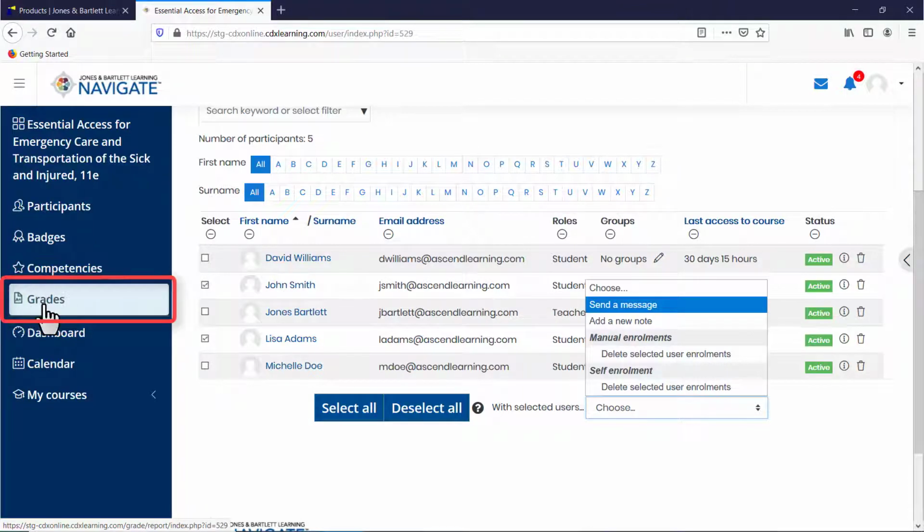Of course, grades will take you to your grader report and have all the grades options on the page. There have been a lot of improvements in the grade area of the course, and I'll go through those in detail in a moment.